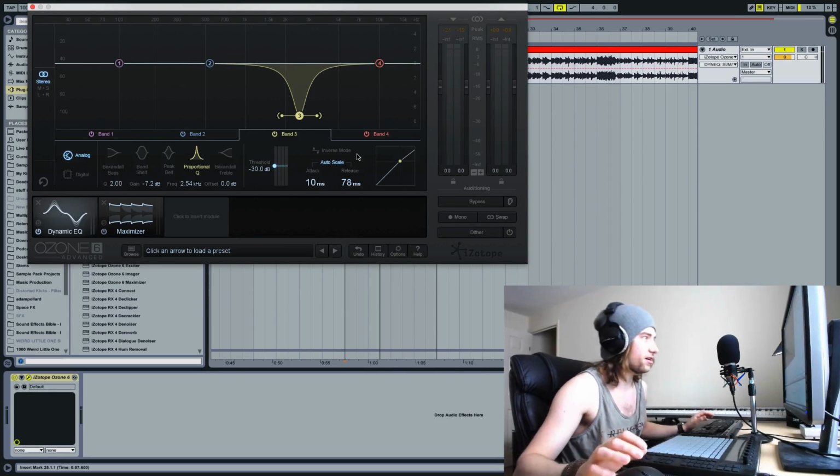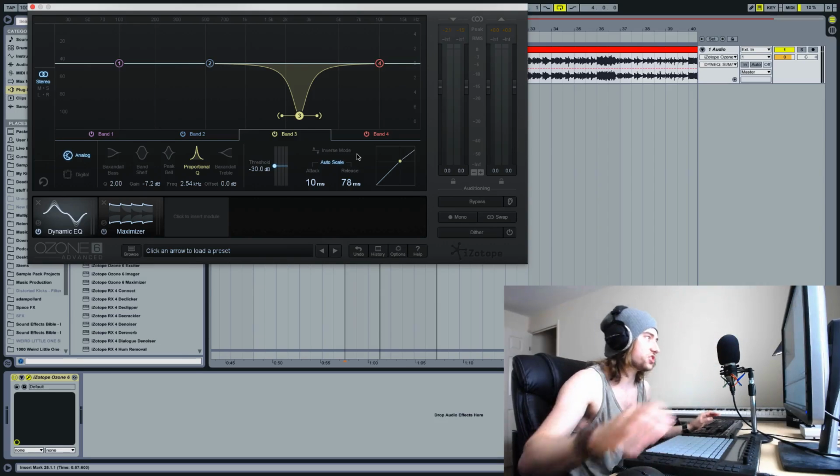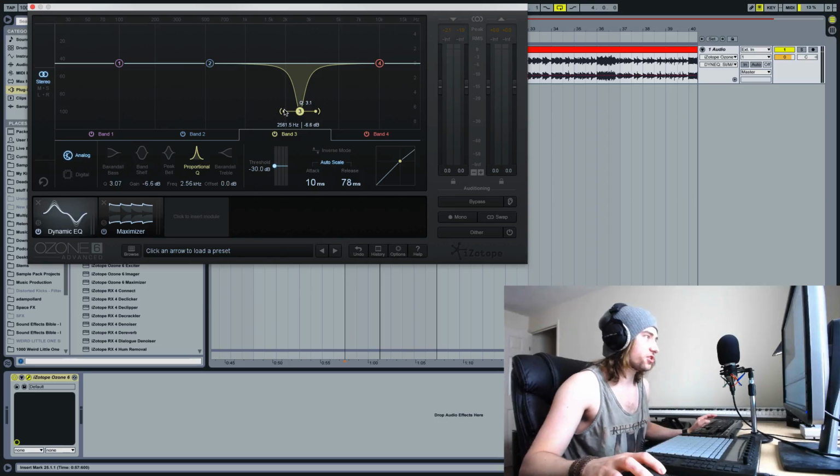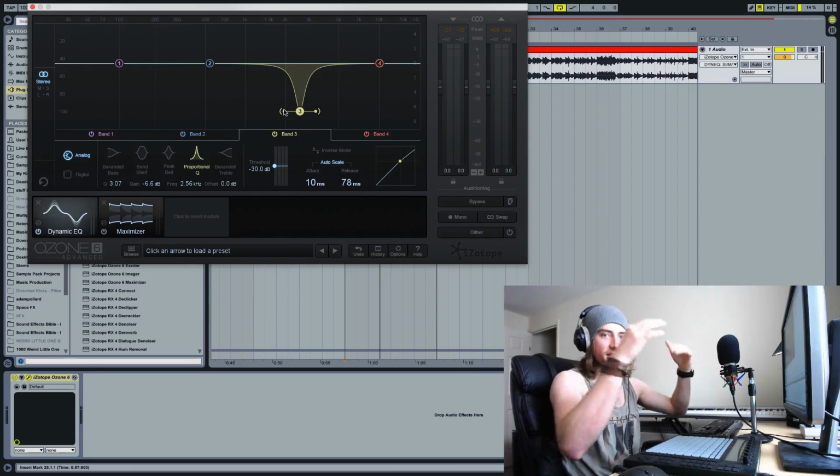It's kind of quite hard to explain. It's easy just to visualize. So you choose the point, you choose the width, you choose the threshold and stuff. But you get the idea. It's like EQ that adapts.